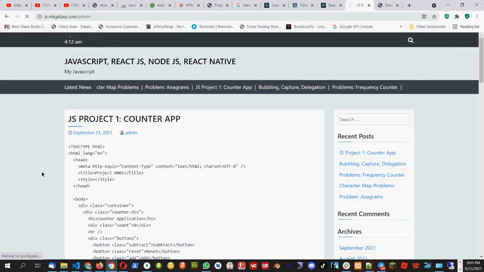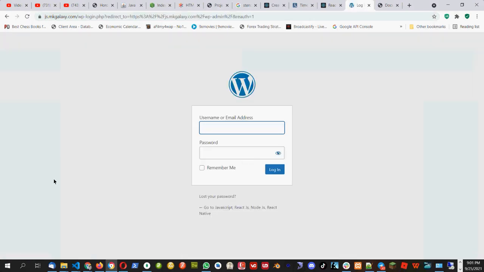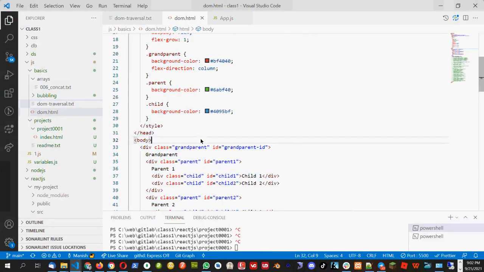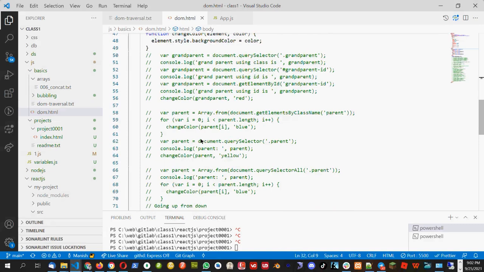Sir, can we target child 3 or child 4 using grandparent? So to access the child 3 and child 4, do you want to go from top to bottom or bottom to top? Send from grandparent to child 3 or 4. Okay, let me show you. One second.